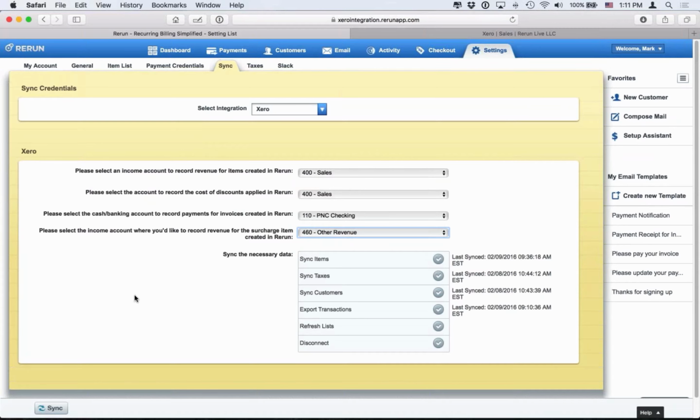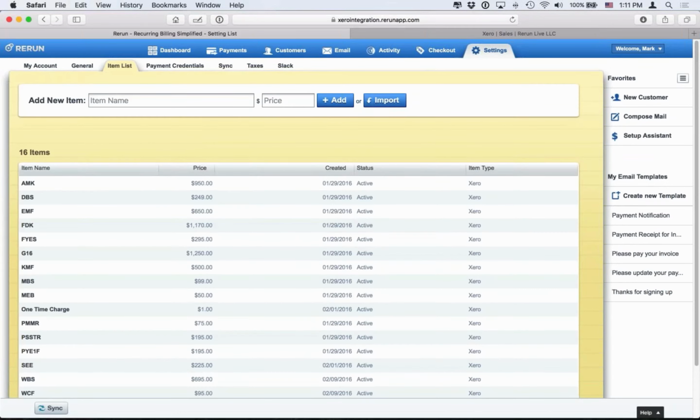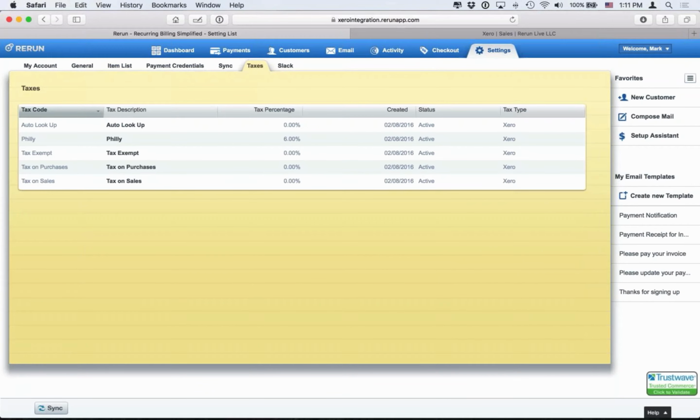So let's get started and talk about some of the details you've brought in. So the first thing you would have brought in would have been your items. So here's all your items from Xero and their prices, and they'll be set to active, which means you can apply them to a payment stream. On the Taxes tab, you'll also see the sales tax codes you set up in Xero, and they'll come over in Rerun, allowing you to assign up to 2 sales tax codes per customer in a payment stream.